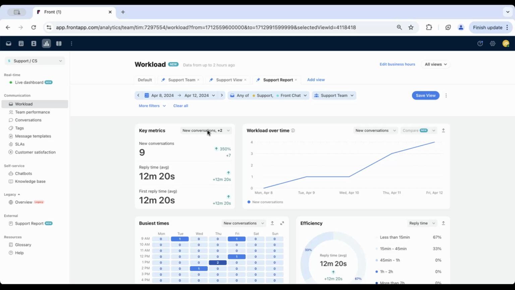At the top right of this section, there's a drop-down menu. From here, you can select which metrics you want to display from the list. Each card shows the name of the metric, the current measurement, and the variation compared to the previous period of the same length. For example, the +7 indicates that there were 7 more new conversations this week than last week, which is a 350% increase in comparison to last week.